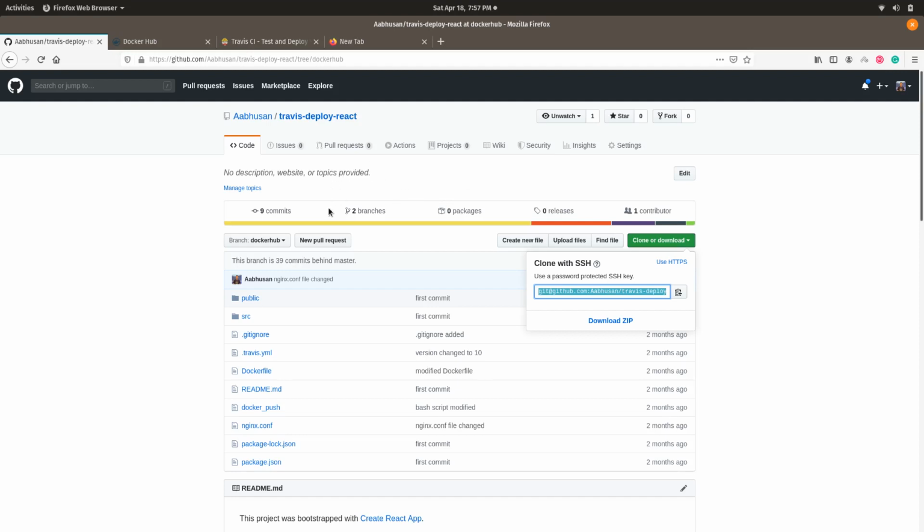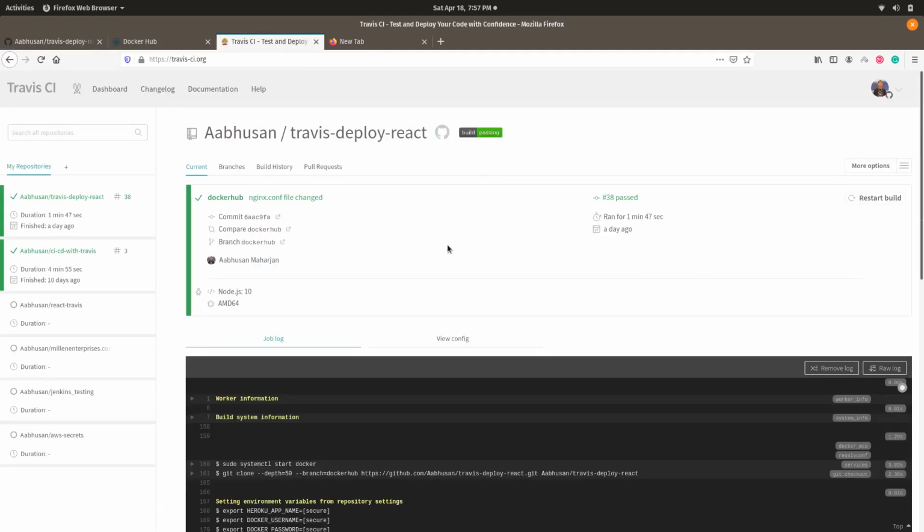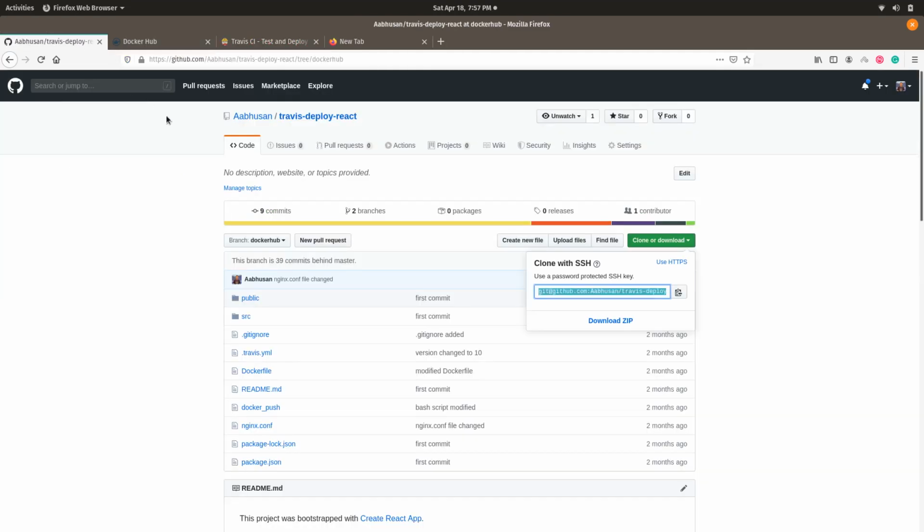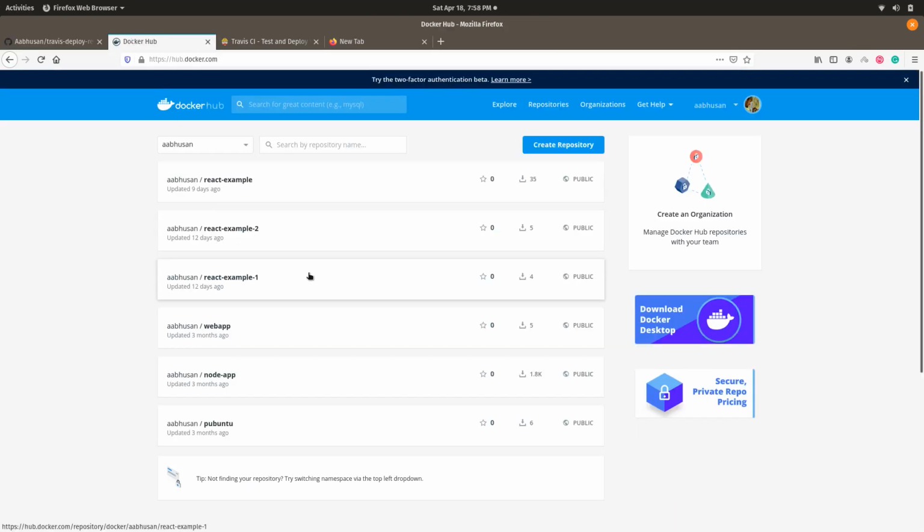The next thing is that you have to activate Travis for this repository, which I have already done. You can go and check out my previous video about setting up the Git repository with Travis. If you haven't seen that video, please check it out, or I will keep the link of that video in the description as well, so it will be easier for you. And next, you should have a Docker Hub account for pushing the image to Docker Hub. So let's get started.